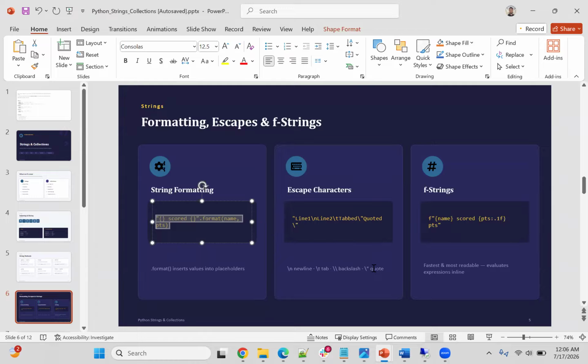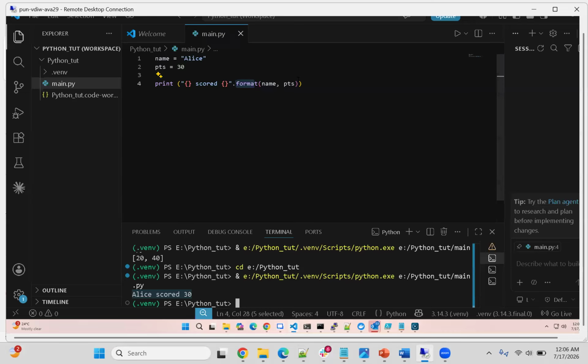And the f string. So basically, we have already tested this one. Whenever we want to print any variable along with the string character, then we use this f string. So whatever is inside these curly braces will get printed. Okay, what is the meaning of 0.1f? Any idea?